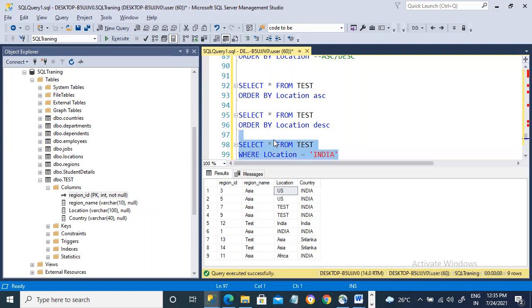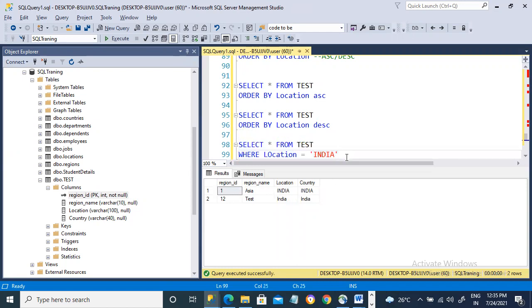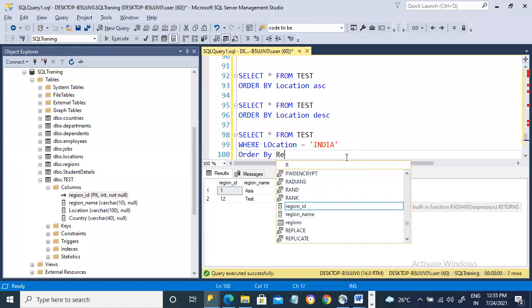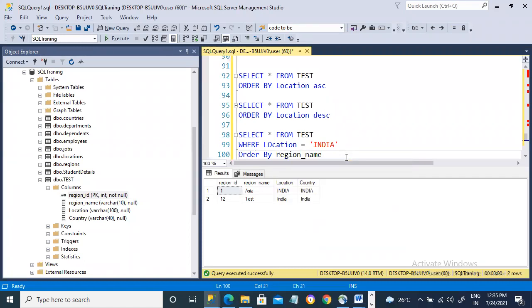So if you just run this statement, you can see there are two records which have the location value as India. In this way, we can get the data. Now, after applying this where condition, I wanted to sort the data based on the region name. How can I do that? You can apply the order by clause for this select statement, using order by and the column you want to sort, region name. Whether ascending or descending, I wanted to sort by descending. So specify that and run these three lines.